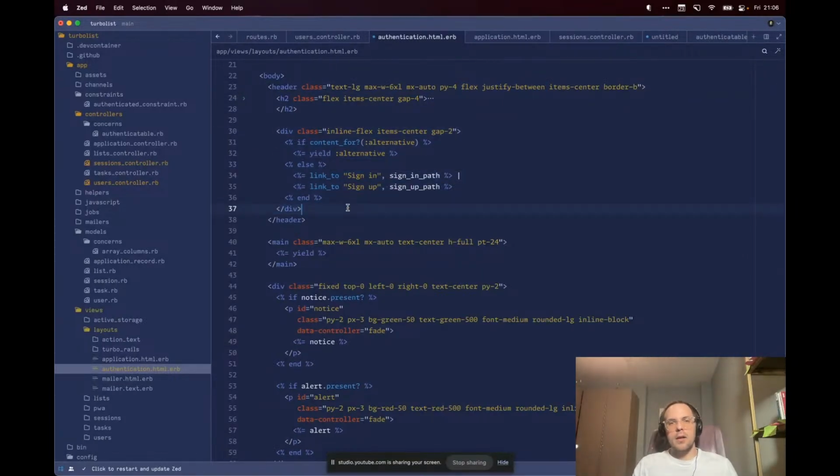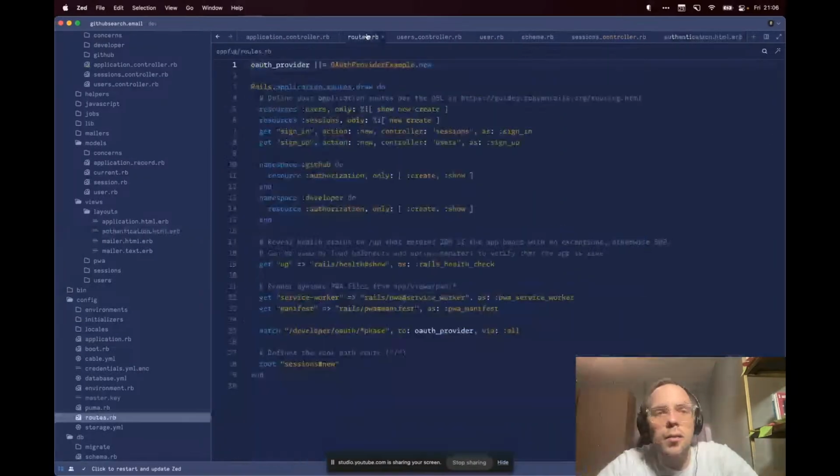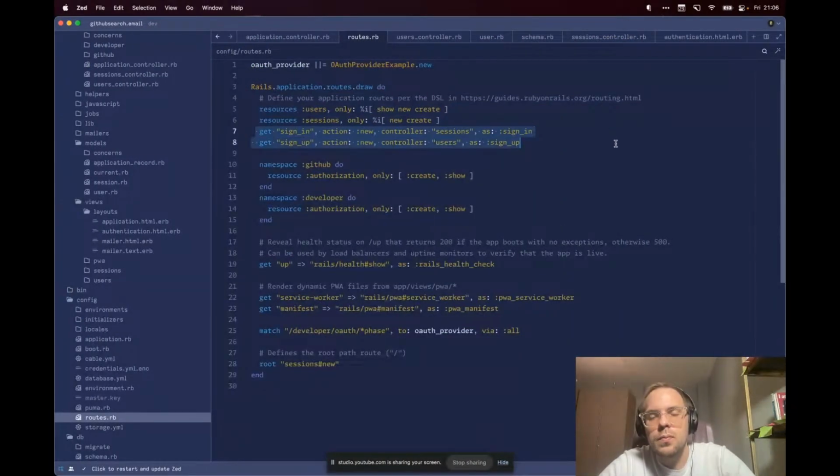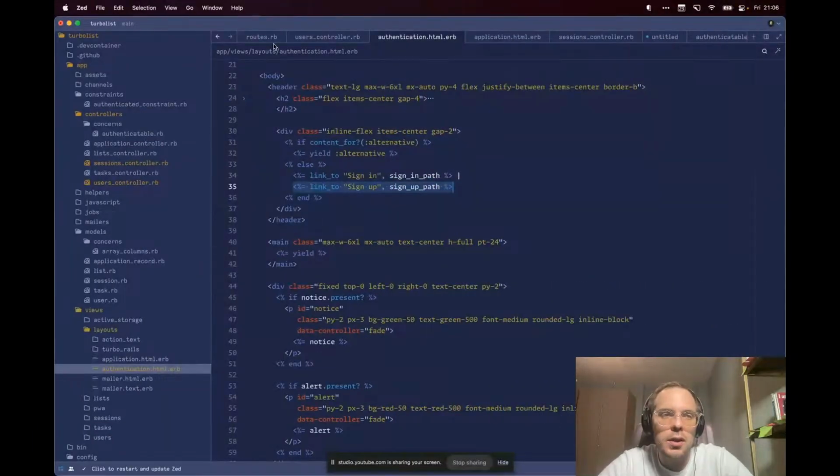I like to use this pattern. So we'll have a content for block for something I call alternative. We'll see how that's used in just a bit. If we don't have specified content for alternative, we'll just show a link to sign in and a link to sign up. Sometimes I will do aliases for sign in and sign up. And sometimes I don't. Let's do it this time.